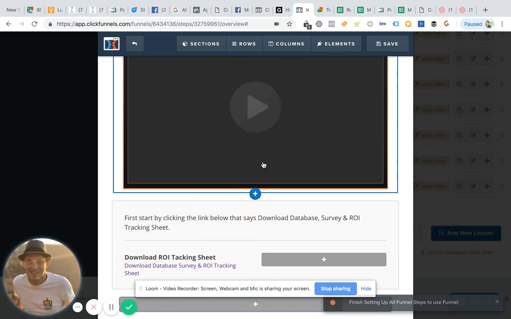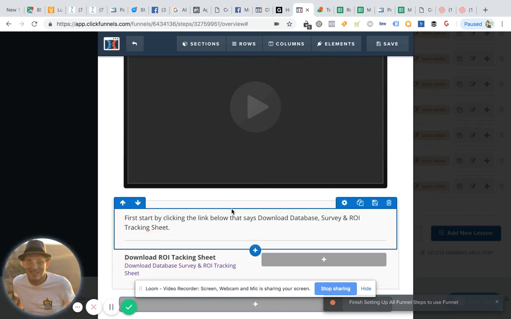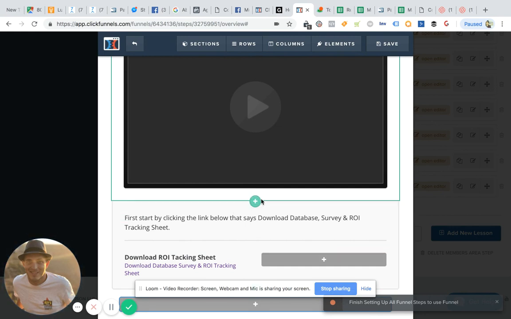Alright, so the first thing that you're going to want to do is go ahead and get yourself a Gmail account or a Google My Business account. Once you have that, you'll be able to access something called Google Sheets, which is exactly like Excel, only in the cloud, and it updates in real time.